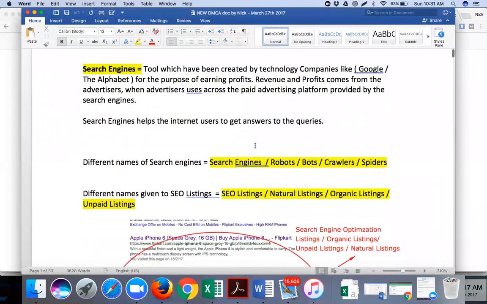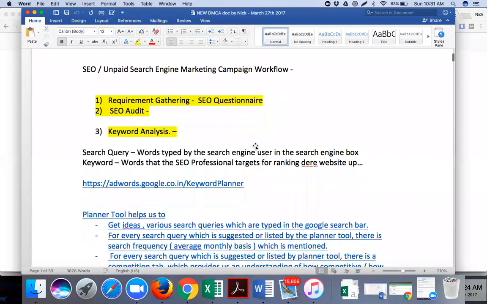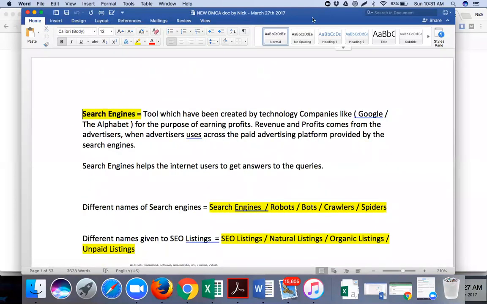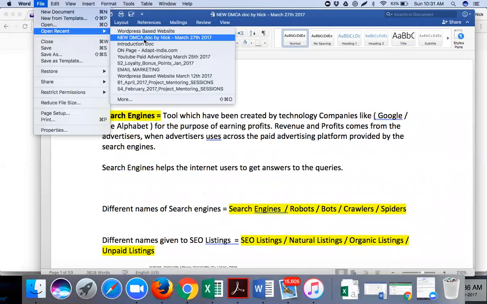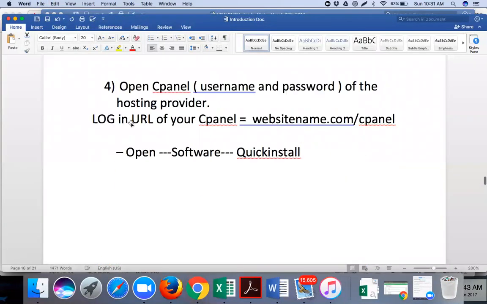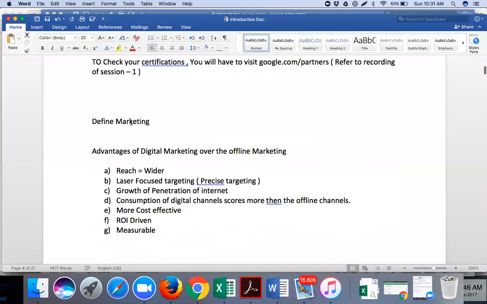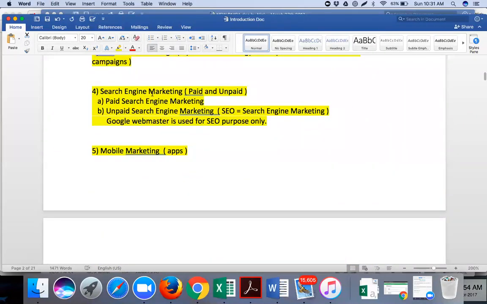So promoting through search engines involves what all things? Let me open that document, guys, which I have shared with you earlier, the introduction document, which is document number one. If you see in that document, I have written all these things. Have a look at the fourth point over here. It says search engine marketing: anything which is marketed on a search engine is called search engine marketing. And these are divided into two major parts, paid and unpaid.